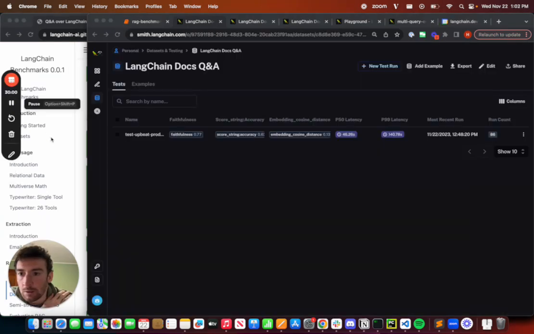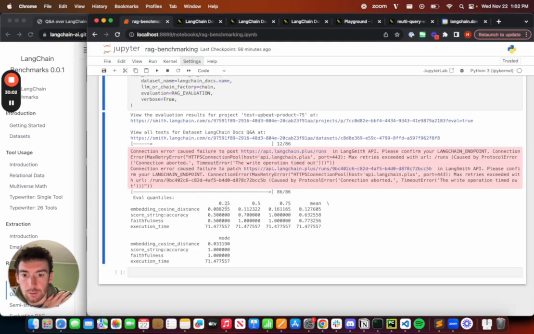All right, so we're back. If we look at our notebook, it finished running. We get some nice metrics from the evaluators that we're using. So we calculate the embedding cosine distance, the accuracy score, which uses an LLM, and then a faithfulness score as well.